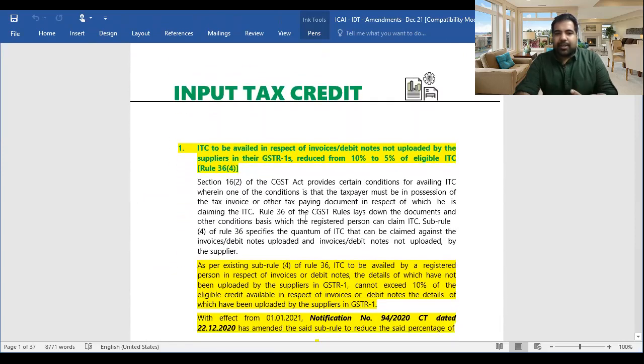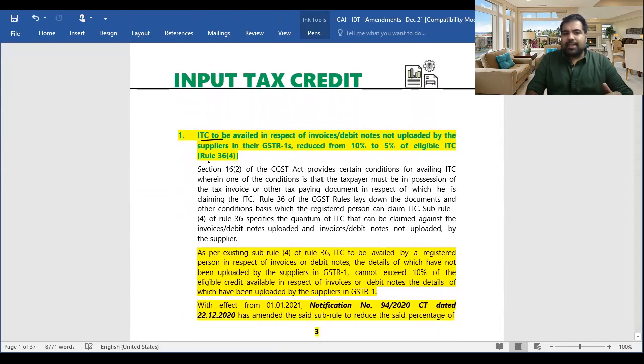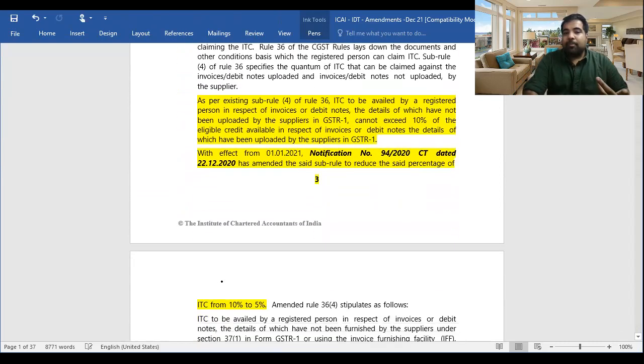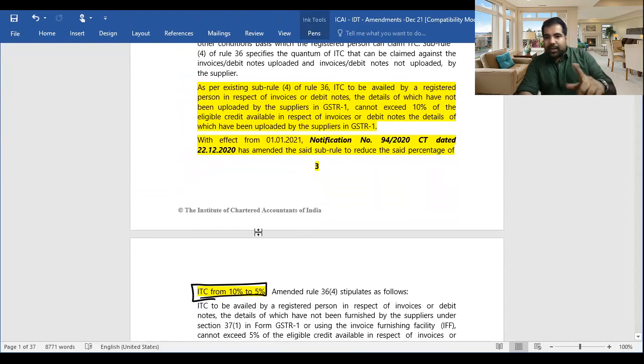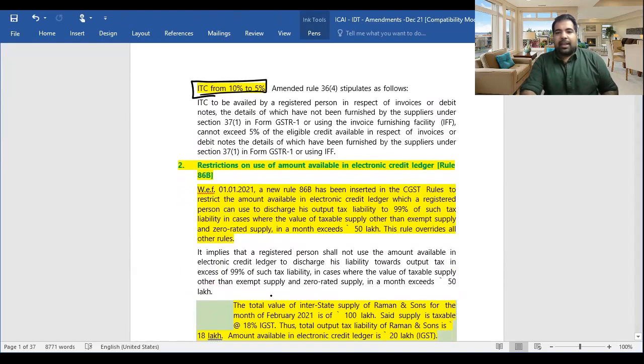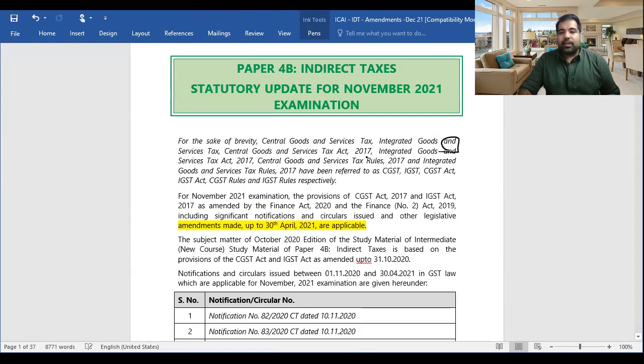Then input tax credit. Yes, this is the first one where they're talking about how ITC under Rule 36(4) has now been reduced. See, guys, so much to read, but what ultimately it means is it's been reduced from 10% to 5%. This is the main point. In case you are interested in reading this document, you can, but generally you should read only the highlighted portion.